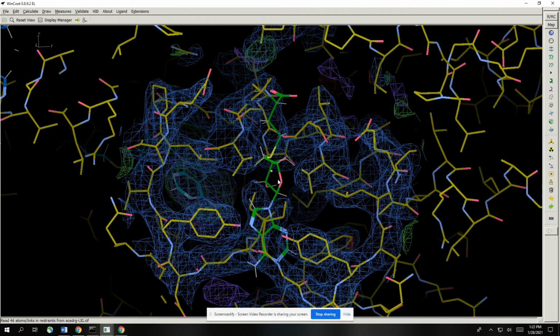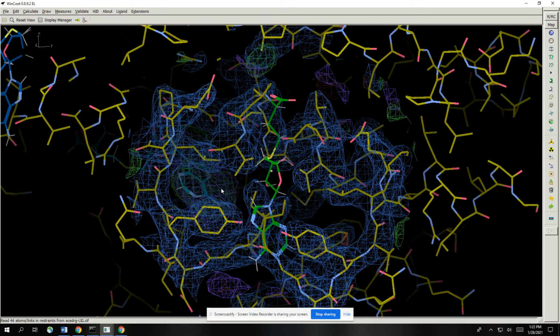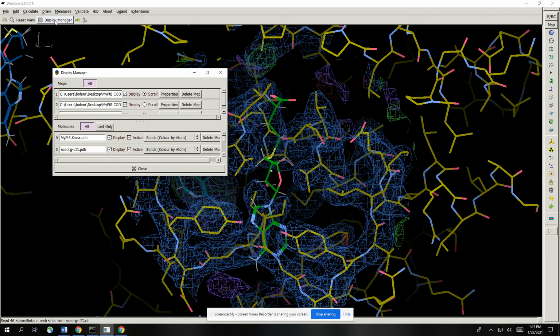What we want to do now is zoom in a bit, and you can see here's where they fit. This is the original model we had. We want to get rid of this. We don't need this anymore. So we'll go to Display Manager, and we're going to go to this first thing. It says ACE DRG Lig. We're going to just delete it. We don't need that. It's in there.